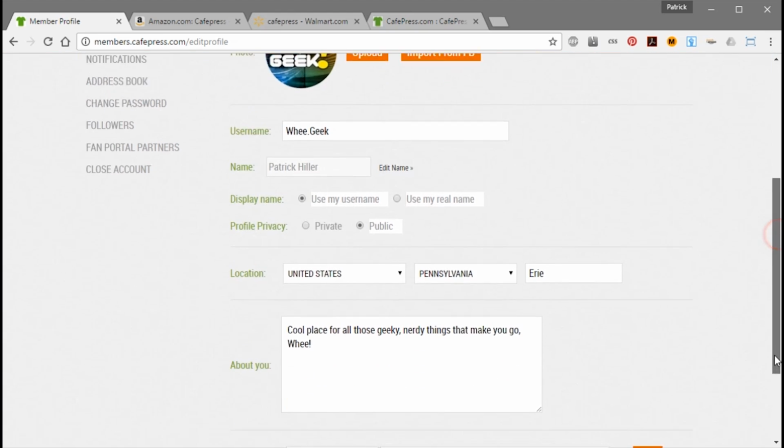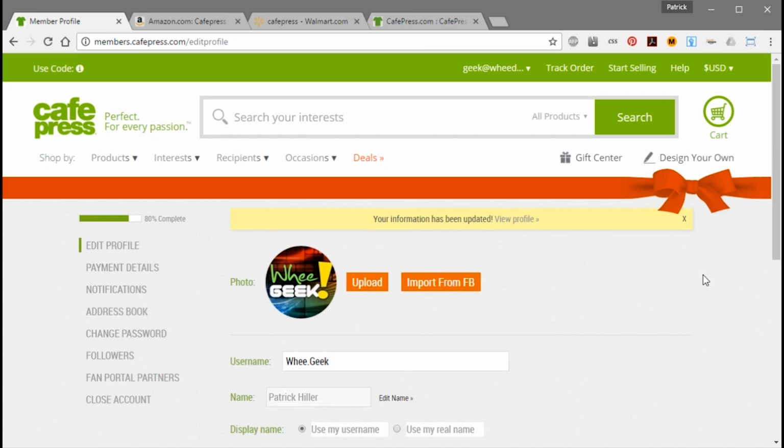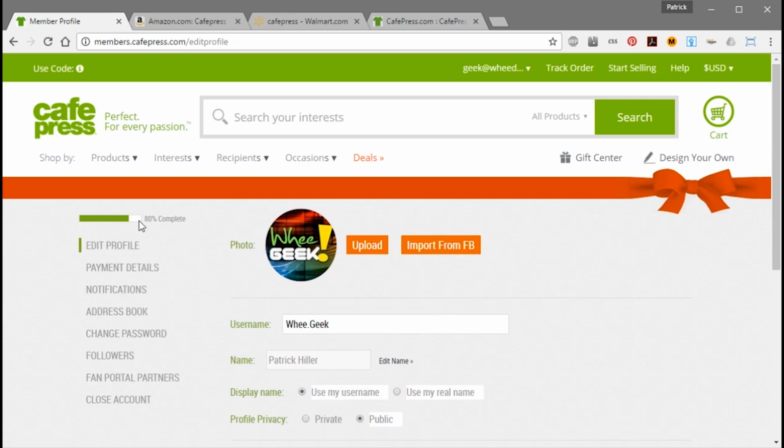So if you don't have a Facebook page or a Twitter account or a Google Plus account or a Pinterest account, you can leave this blank and the next step will take you up to the 80% needed. That's why they put the profile completion thing at 80%, because not everybody's going to have this kind of information. So you don't need to have this if you really don't want to put something in here. But again, once that's done, your information has been updated, takes you to 80%.